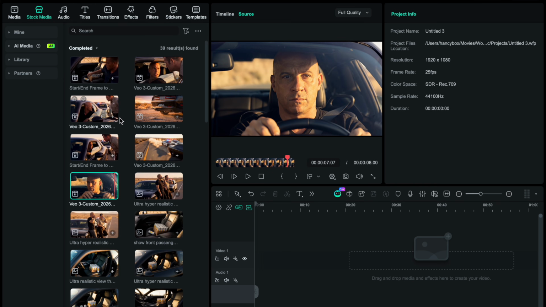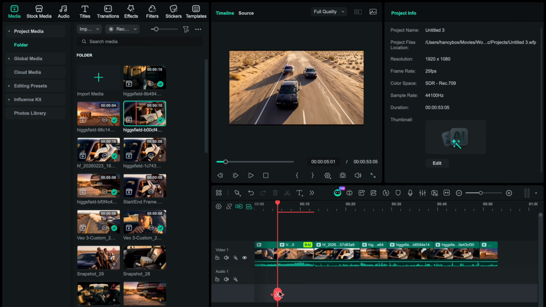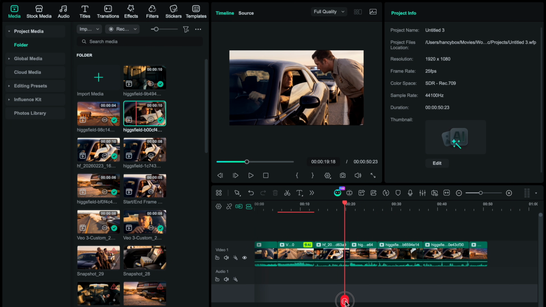All the videos we have created will be displayed in the left panel and we can drag them directly onto the Filmora timeline to edit. From here, you can adjust the timing and make your cuts directly in the timeline to perfect the flow of the ad.